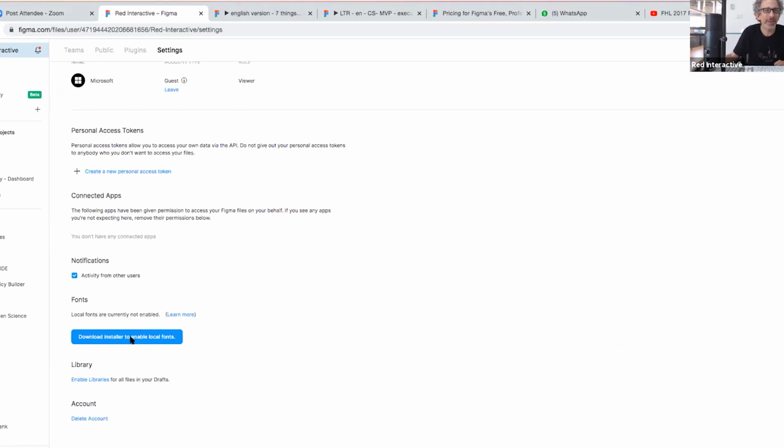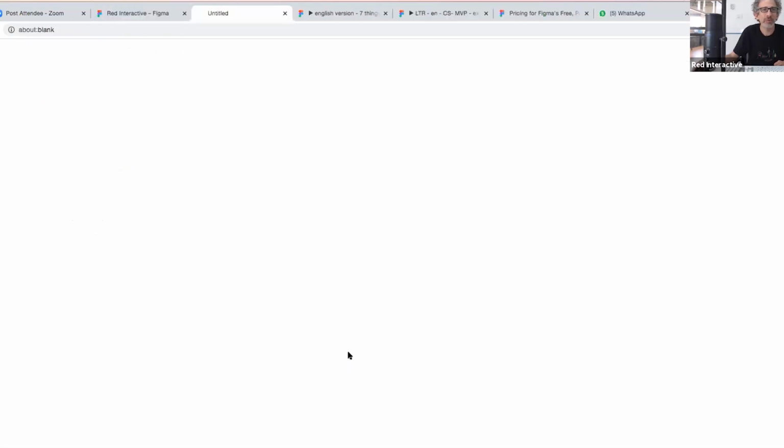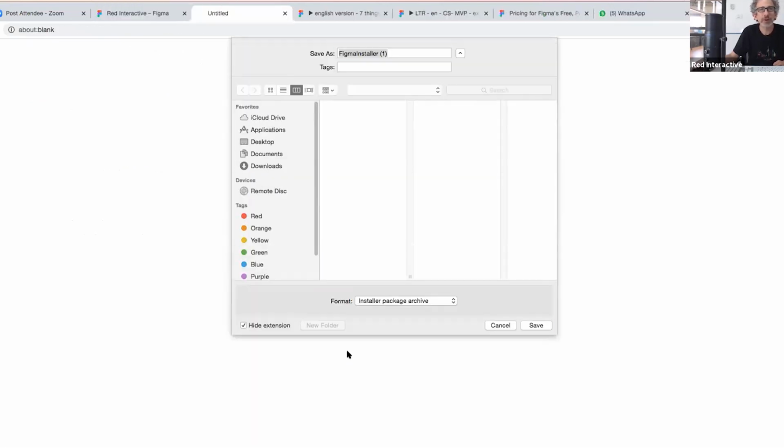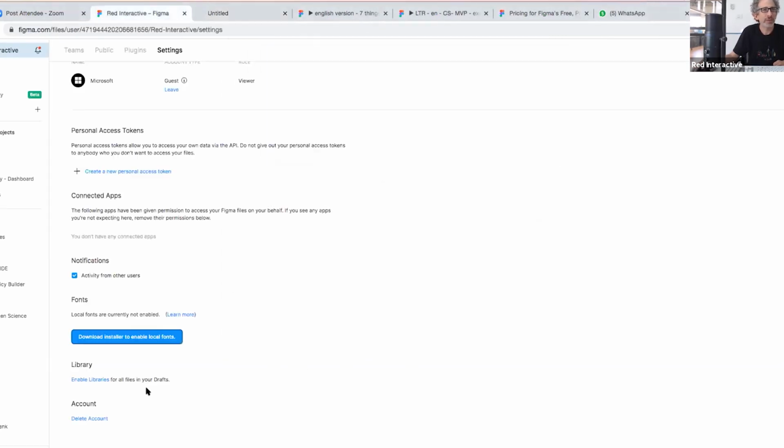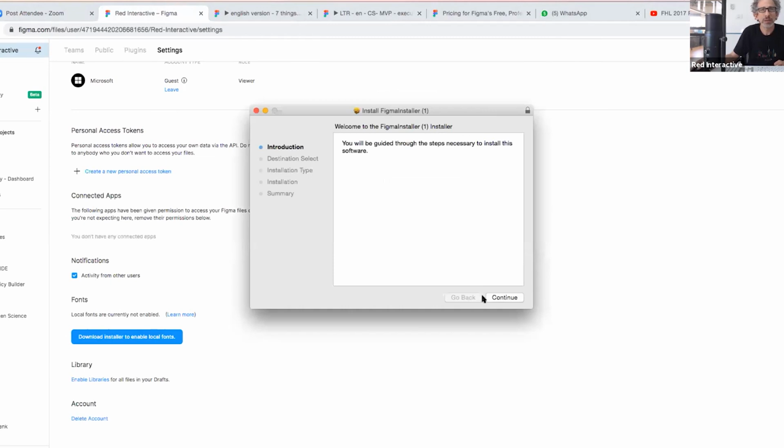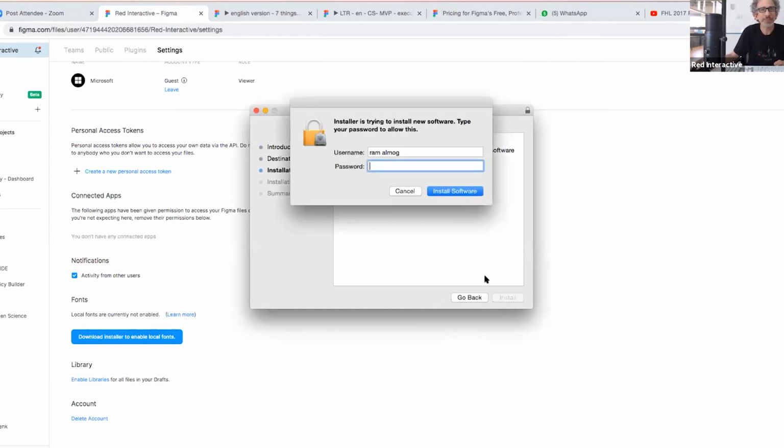And you get this big button saying download installer to enable local fonts. That will prompt you for a simple download, so on Mac, I'll get a PKG, I'll run it, and you get an install running. It's a simple wizard, no need to overthink it.